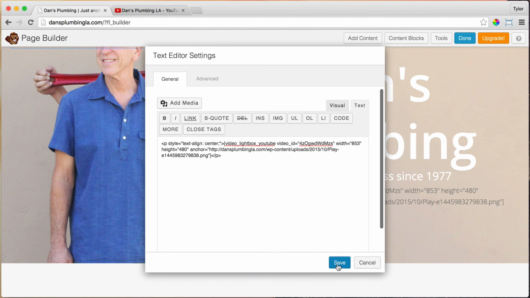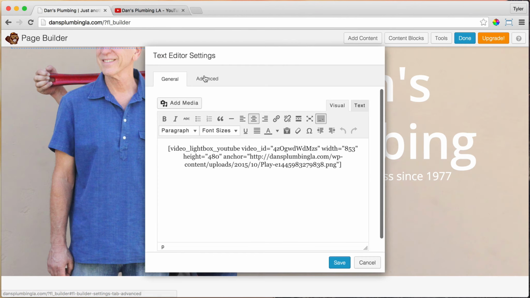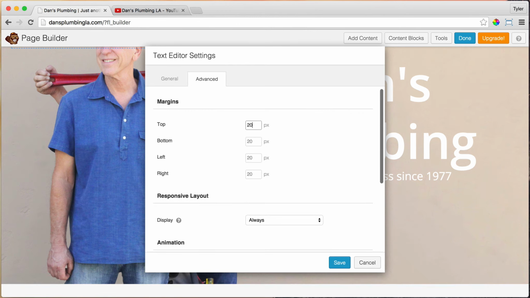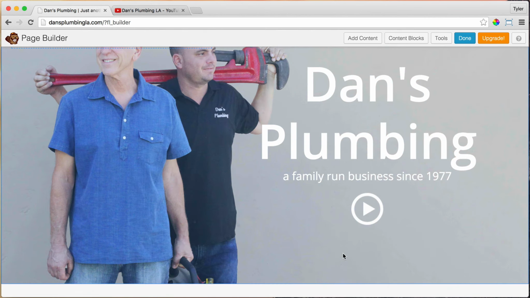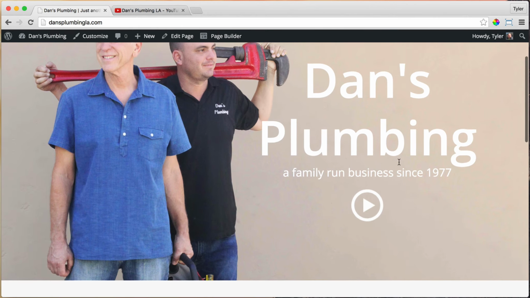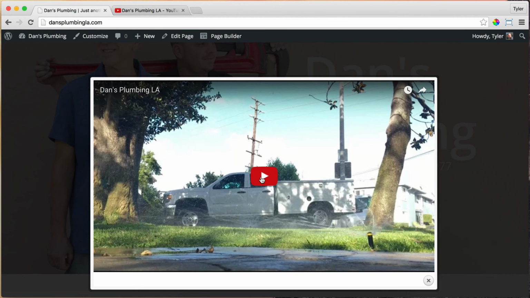All right, then press save and done. And we can also add more spacing in between this if we want by going to advanced and saying the top is 20 pixels or whatever it is. Okay, done and publish changes. Now, hopefully when we click on play, we'll get our video. So that's perfect.